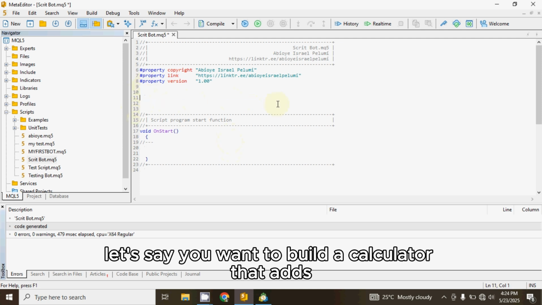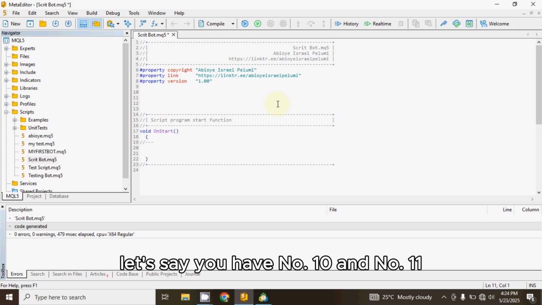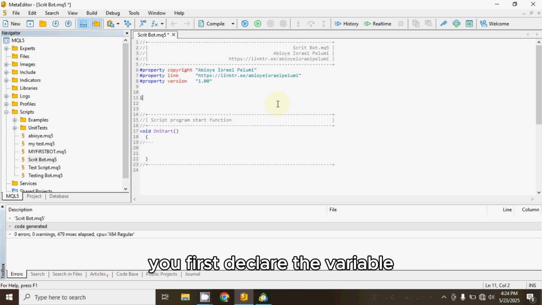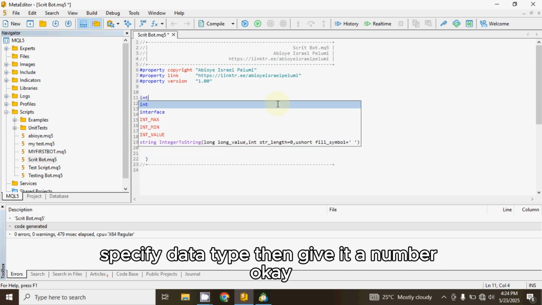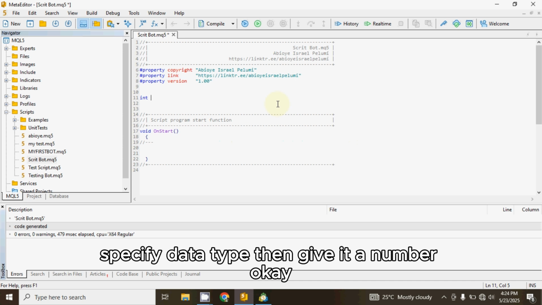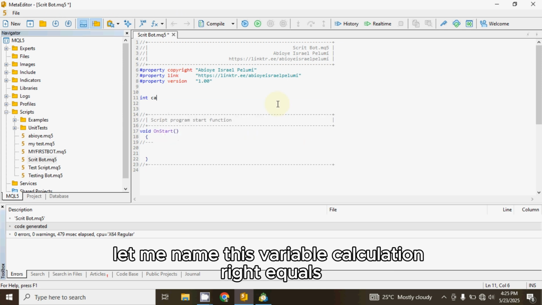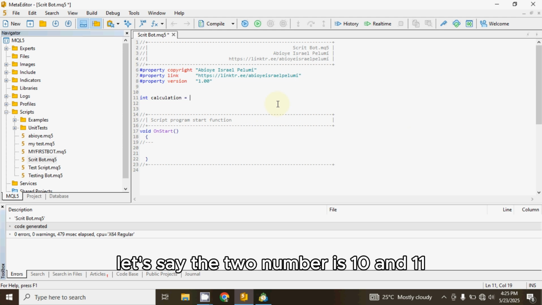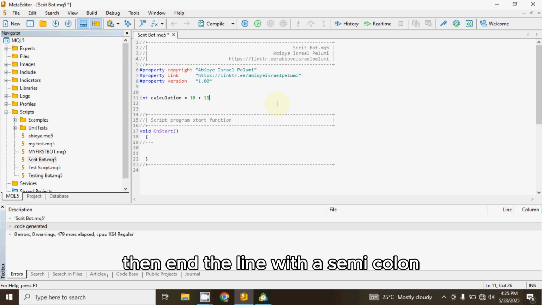Let's say you want to build a calculator that adds two numbers together. Let's say you have number 10 and number 11. If you want to add the numbers together, this is how you will do it. You first declare the variable, and you remember, to declare a variable you need to first do what? Specify the data type, then give it a name. Let me name this variable calculation, right? Equals, then let's say the two numbers are 10 and 11. You just type 10 plus 11, then end the line with a semicolon.